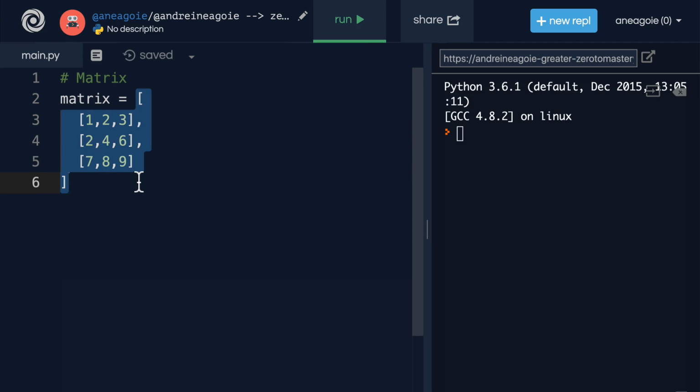Now, why is this useful? And by the way, this is two-dimensional, but we can have multiple ones. For example, we can have another array inside of this array. But why is this important? These types of matrices come up a lot in topics like machine learning or image processing.